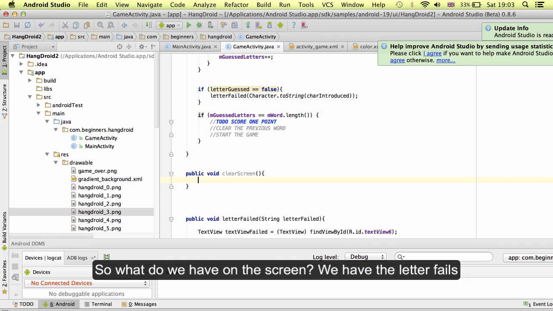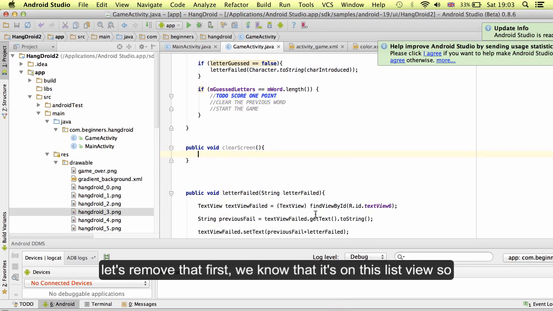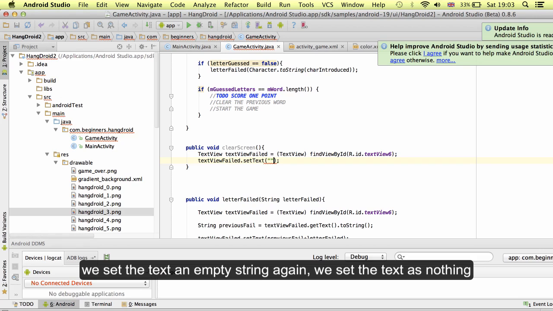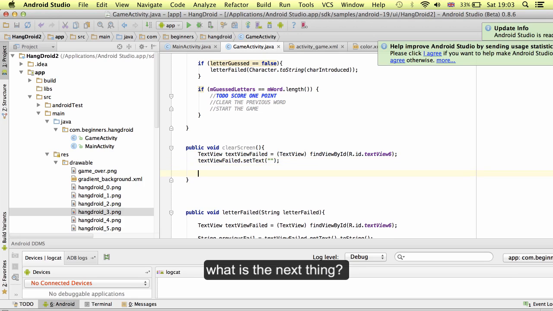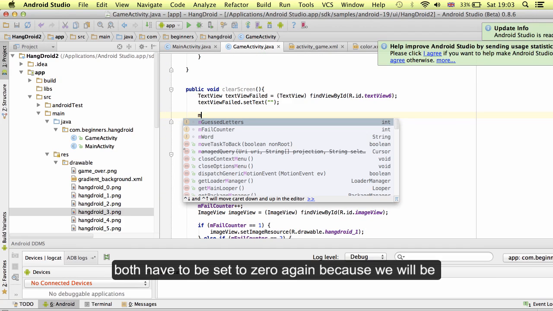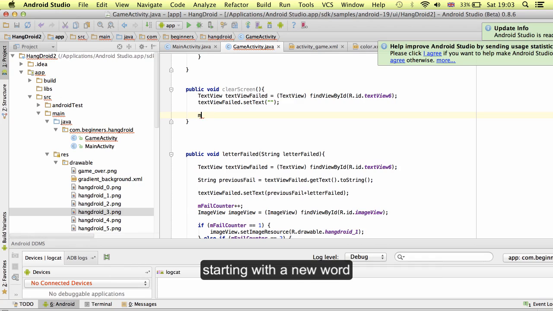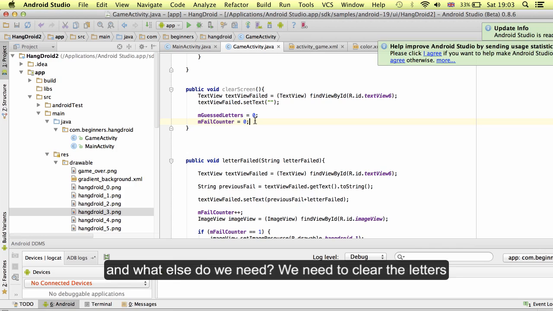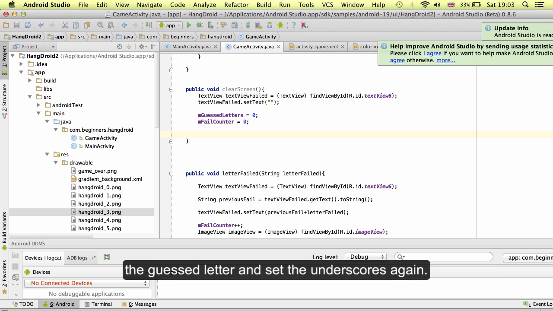So what do we have on the screen? We have the letter fails. Let's remove that first. We know that it's on this text view. So for the letter fails, we set the text to an empty string again. We set the text as nothing. What is the next thing? The counters that we have, the guessed letter and the fail counter, both have to be set to 0 again, because we will be starting with a new word. So we will start from 0. And what else do we need? We need to clear the guessed letters and set the underscores again.